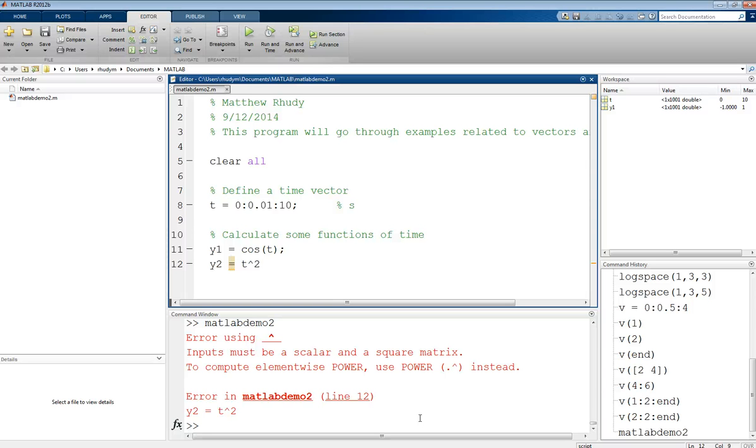But that doesn't mean that we can't do things with a vector. What it's trying to do when you do t squared is essentially time times time. So that's a 1 by 1001 times a 1 by 1001, and it's trying to use matrix multiplication to do that, and it can't because the inner dimensions do not agree.